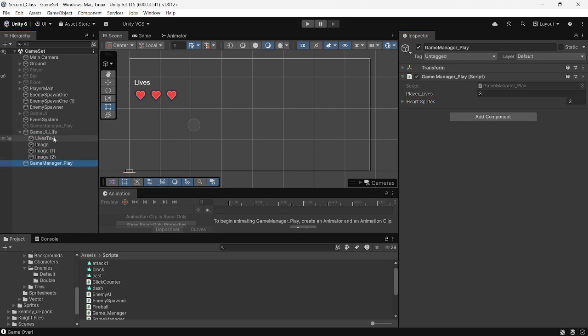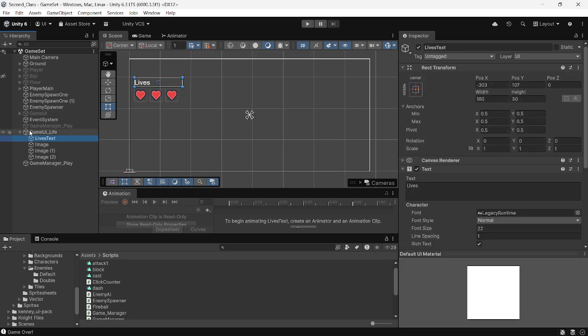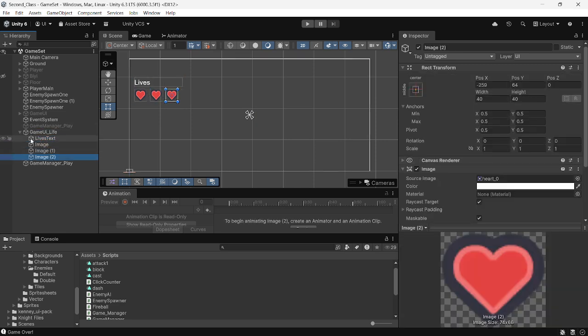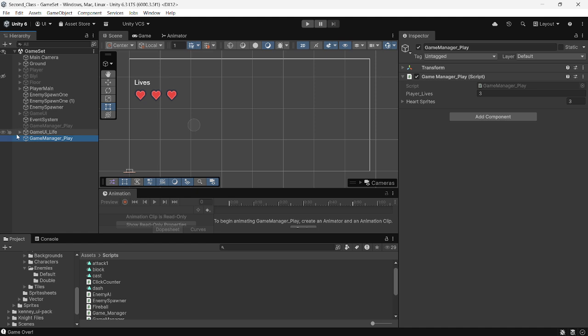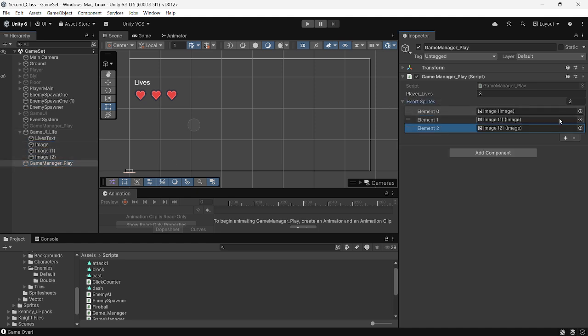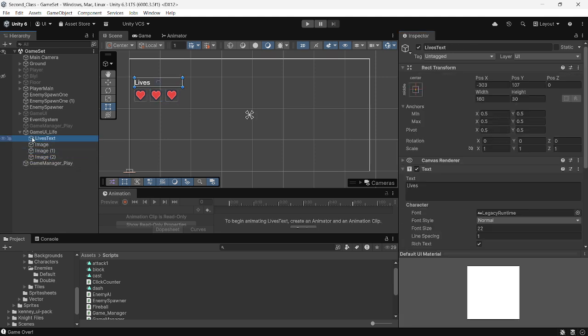Now the next thing we have is the UI element. It's a simple UI element with the text and the hats, which are all plugged to the game manager here. So if I open this, click on the game manager, expand the hat sprite, and if I click on it, you see it's selecting the three of them.